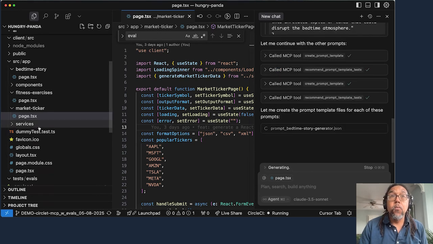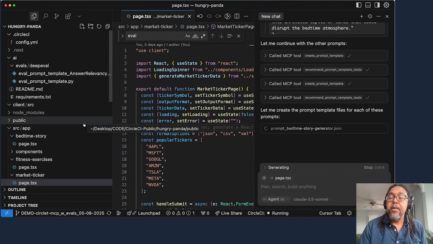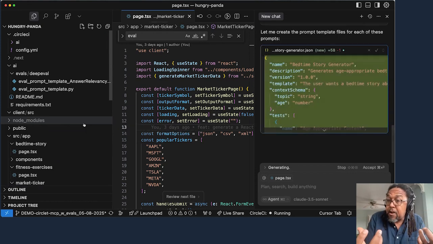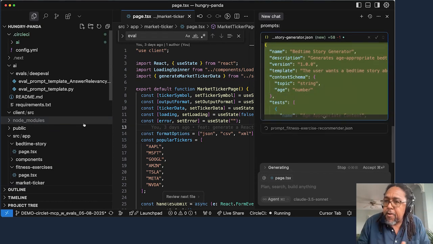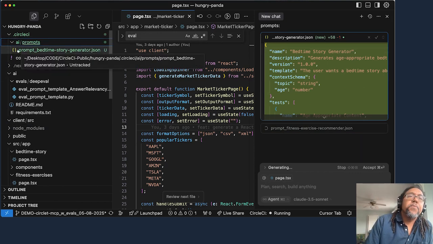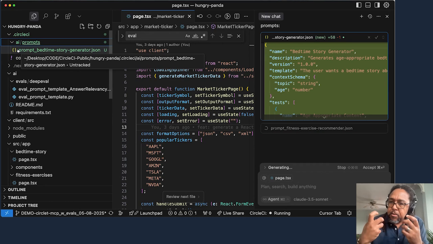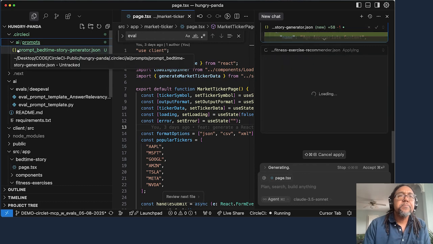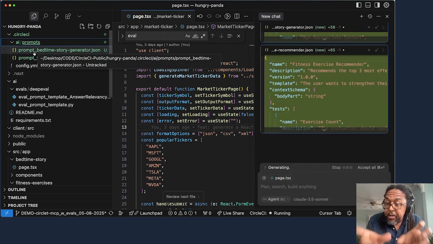Now, what we're going to notice happen is the CircleCI MCP server is actually going to write some prompting and testing files into your code base, based on the recommended test coverage from the MCP server and the pre-existing prompts that you have in your application. So let's look at these.